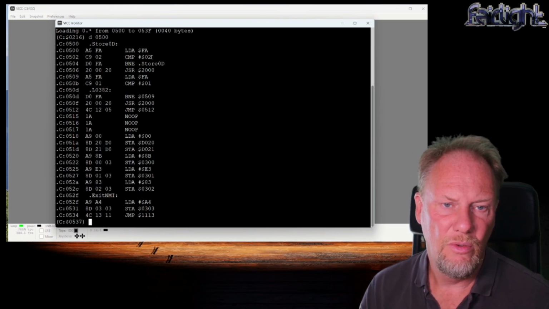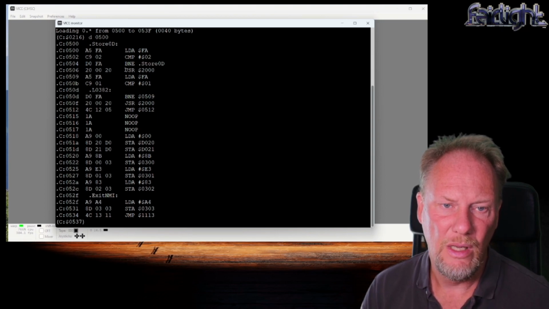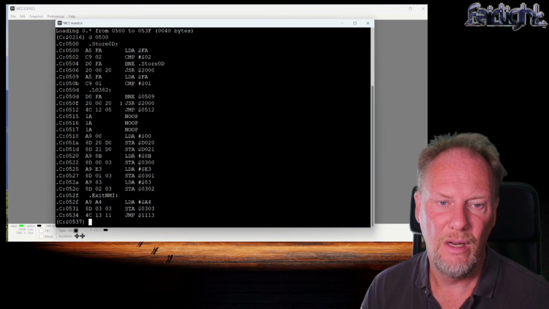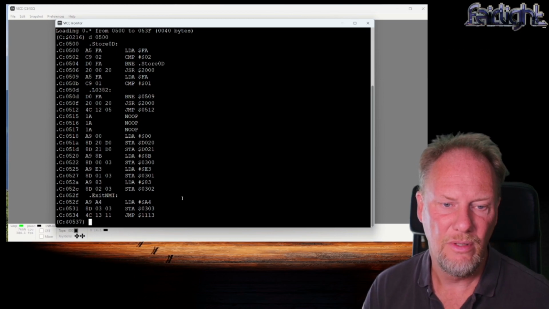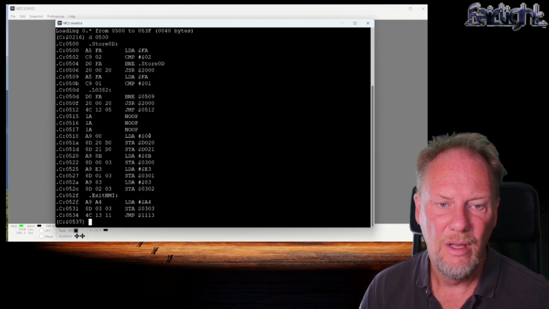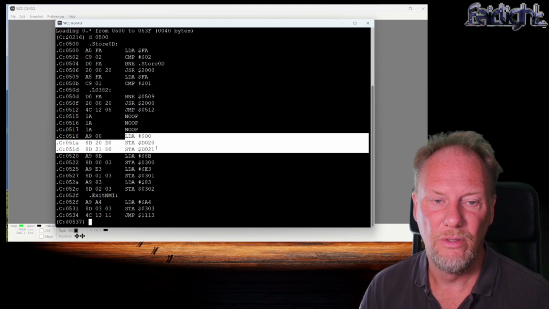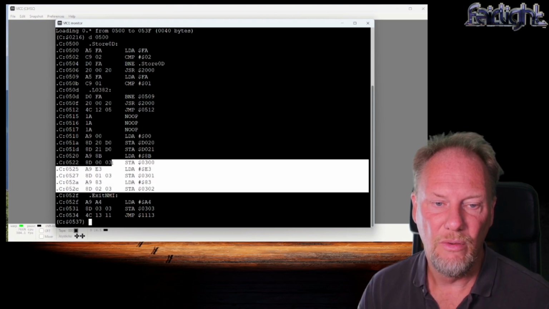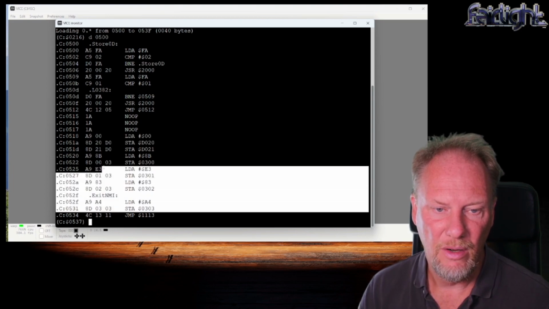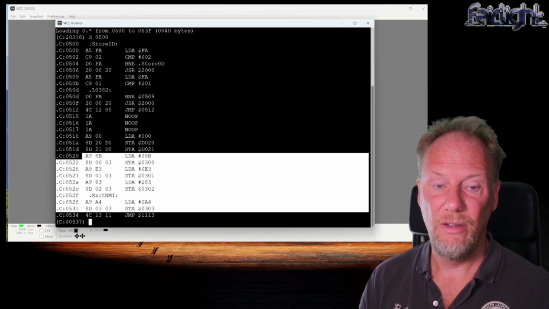So this one is doing the comparing with FA, and then it's jumping to subroutine 2000, and then it's doing a little bit here. Well, it's basically setting color memory to black. It's resetting, all the way down here, vectors to standard values.